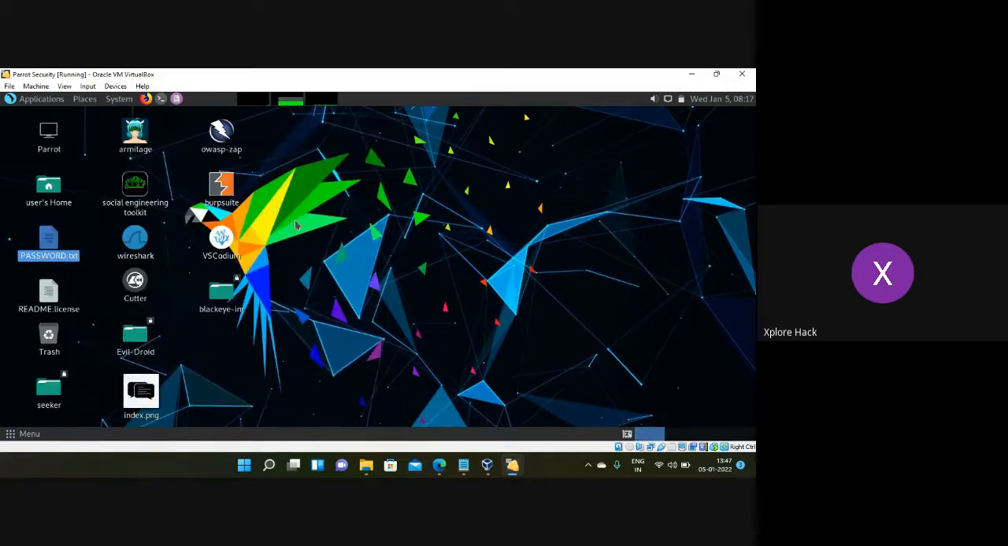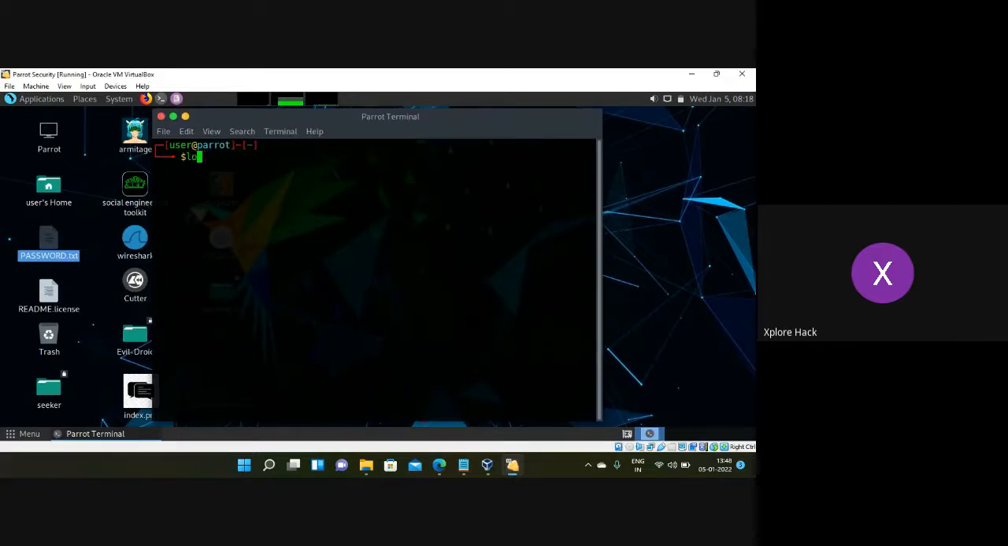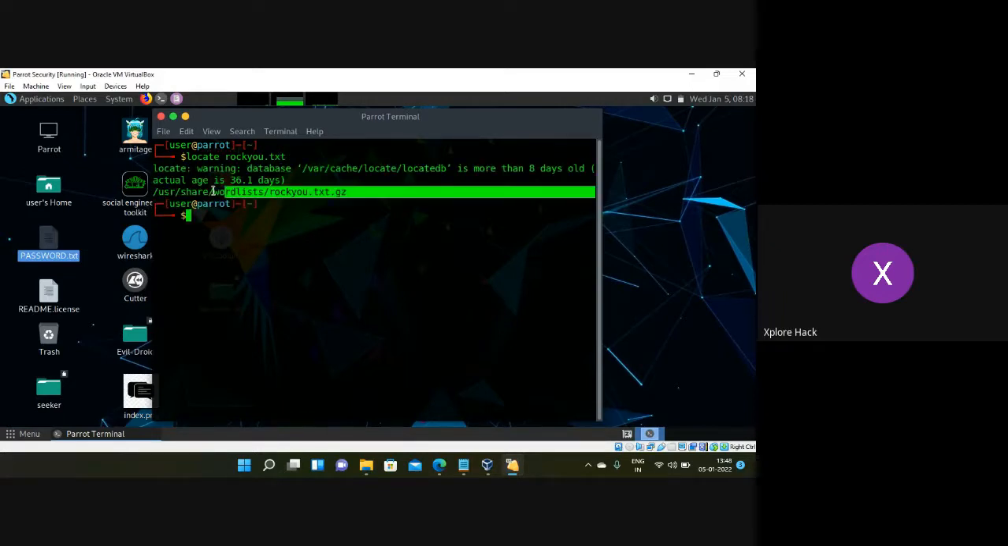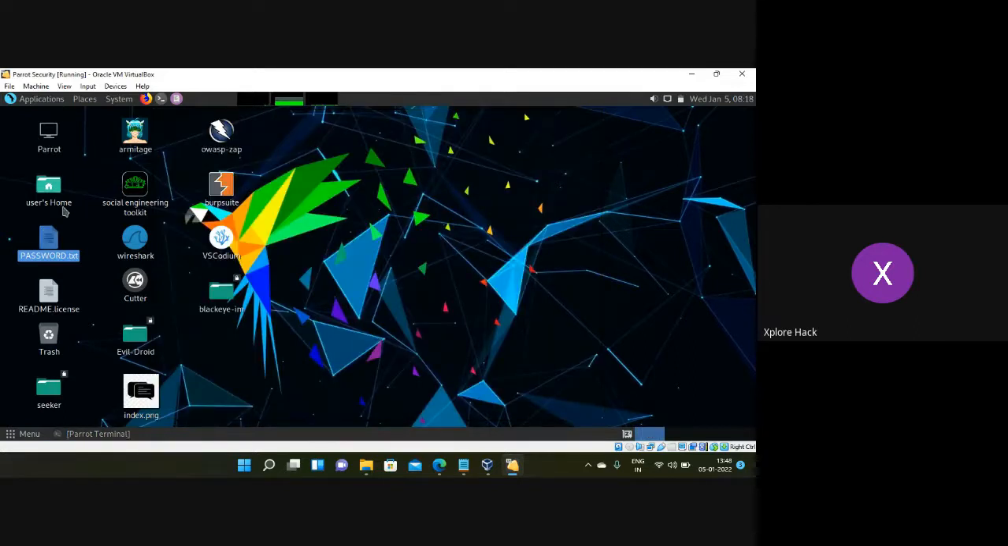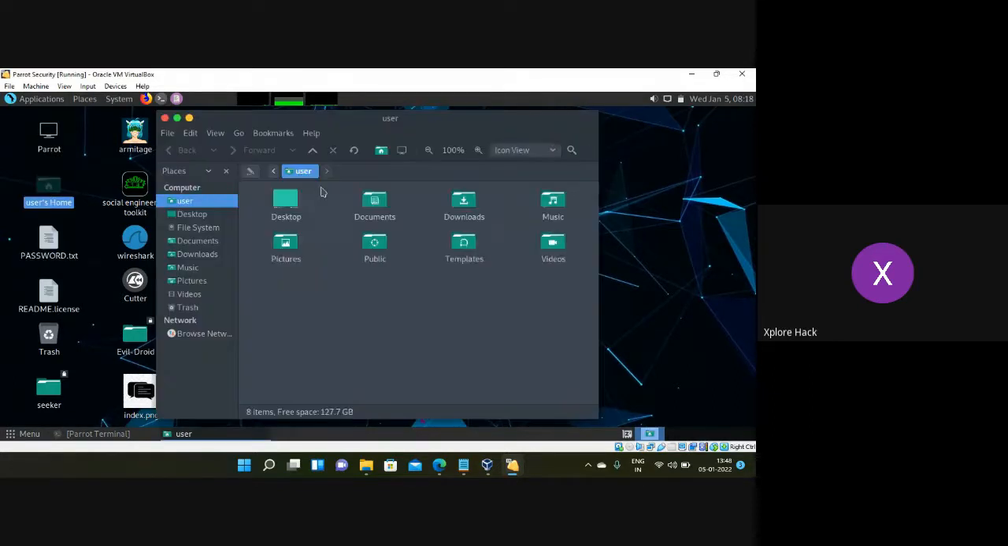Like the same, here in this Parrot OS also you have rockyou.txt. You can locate the file with the command locate rockyou.txt, or .gz, I think. So here I have this file located in /usr/share/wordlists/rockyou.txt. So you can just get into the file system of this OS. So user, home, users.